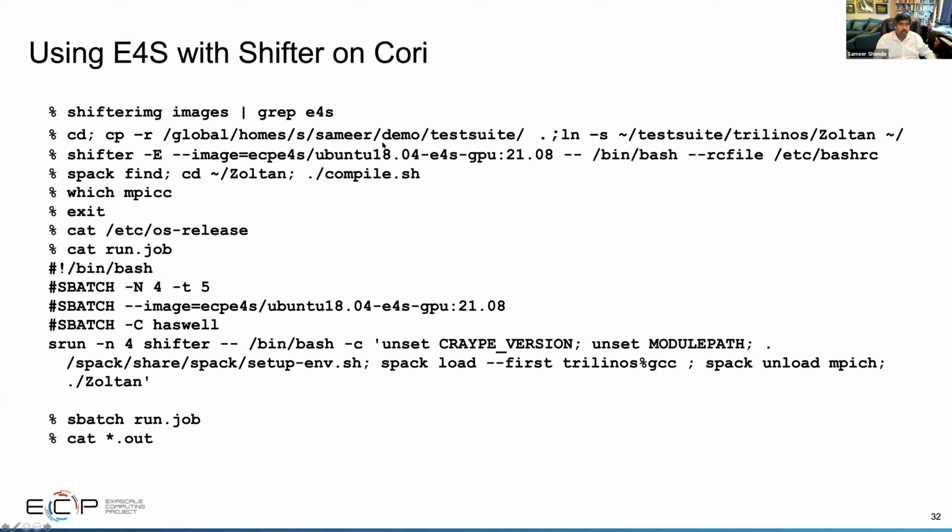And I'll have a small demo here using the E4S test suite. I have a full Trilinos application called Zoltan. To launch Shifter, I can specify the image. I can run the bash command and source the etc bashrc, and then Spack will be in my path. Then I can run spack find and any of those commands that you saw earlier. You can then go to the Zoltan directory like this, run the compiler and compile the programs. You can see the MPI in your path, and then exit.